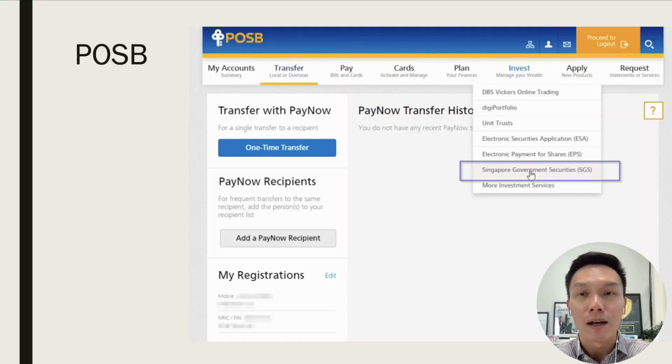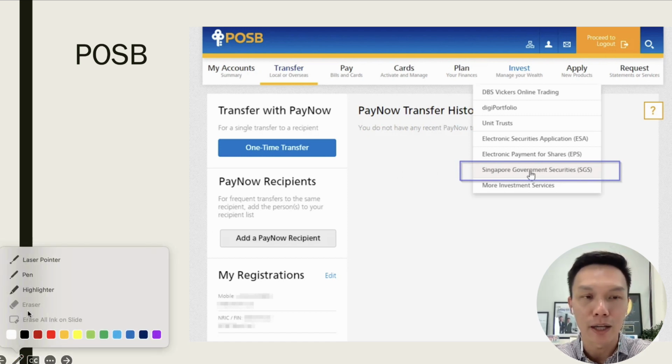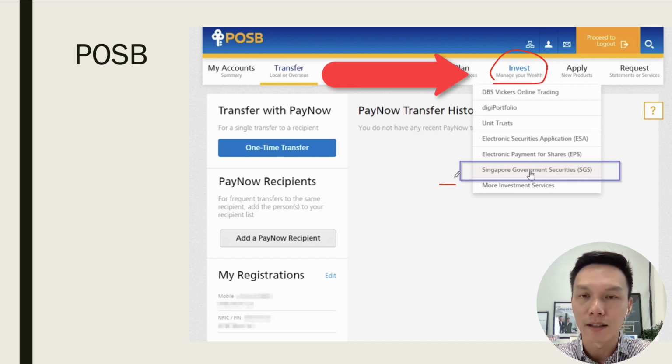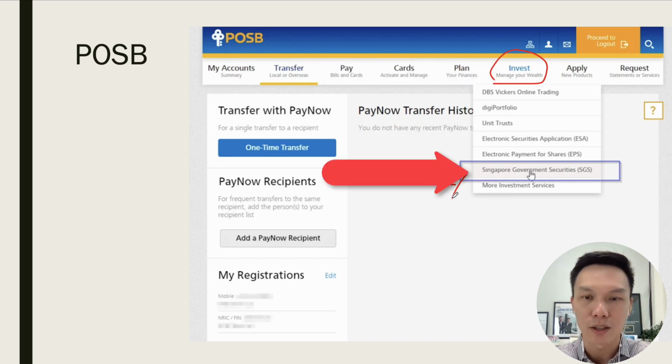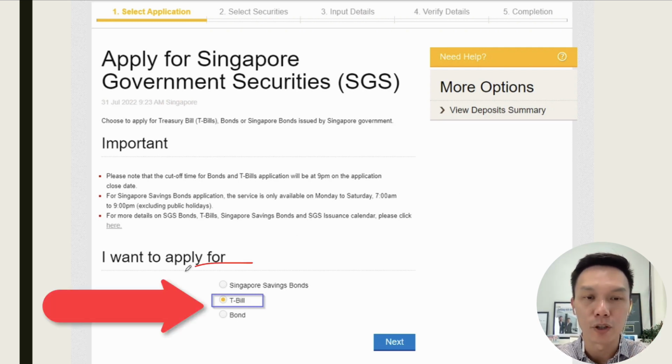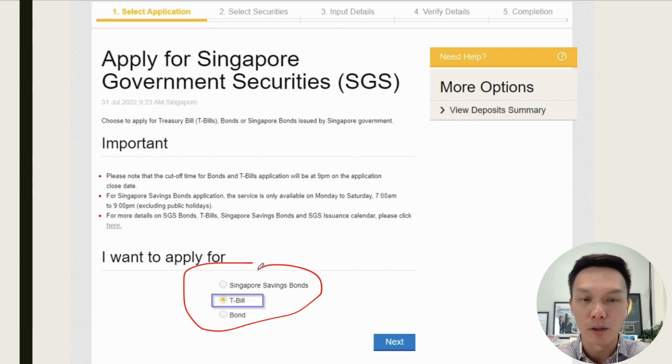But right now, if you are using a POSB account, you can see over here that you can actually just go to invest, right? And you will see under here, Singapore Government Security. So click on that and you will see that POSB will give you the options between Singapore Savings Bond, T-bills, and the normal Singapore bonds, right? So you can select T-bills over here and click next.